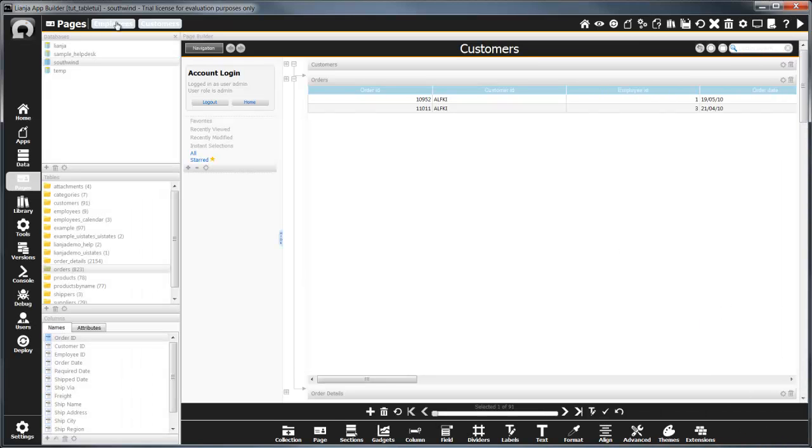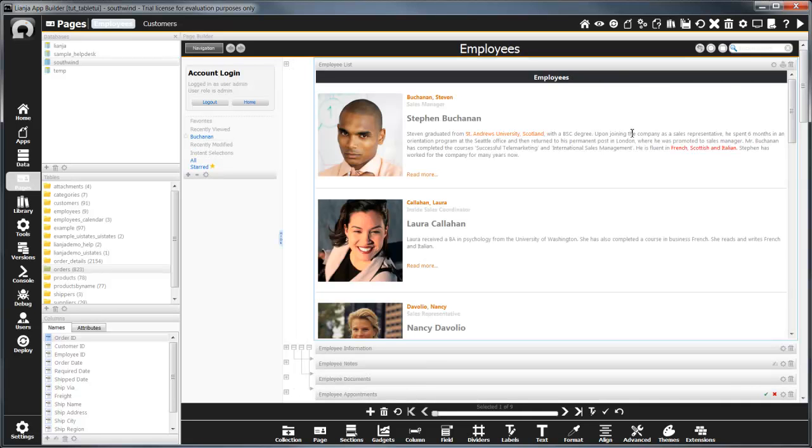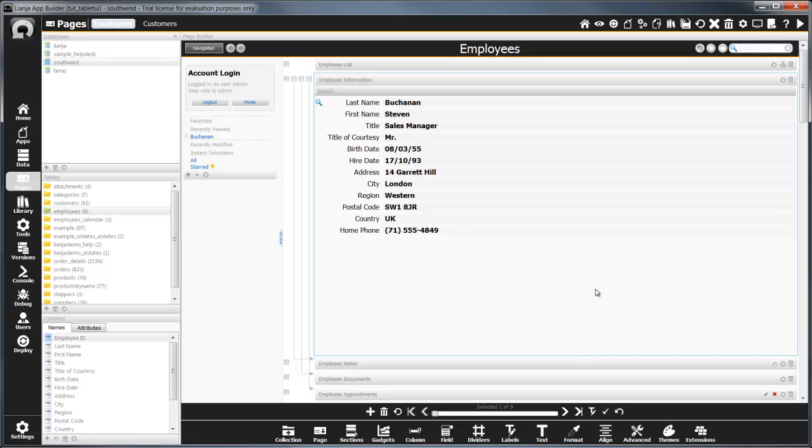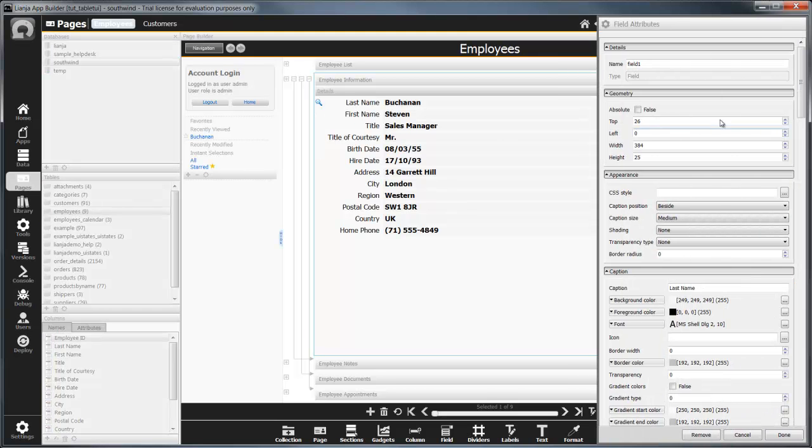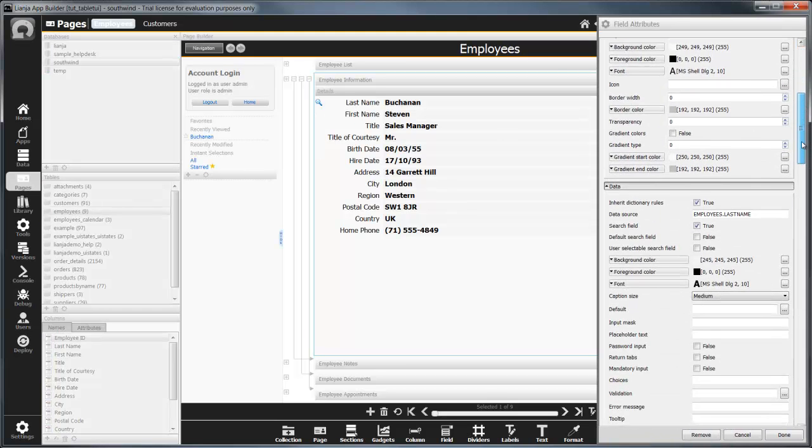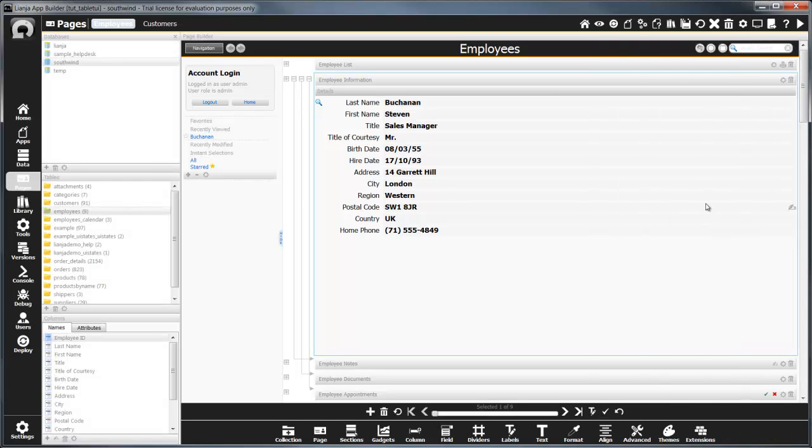The Employees page has a Catalogue View section. See the Catalogue View tutorial video to learn how to set this up. A Main Employee Information Form section. I just dragged the Employees table onto the page, removed the fields that I didn't need, and set the last name field as the search field. I have also increased the caption and data sizes here. Remember, that's in the section attributes.